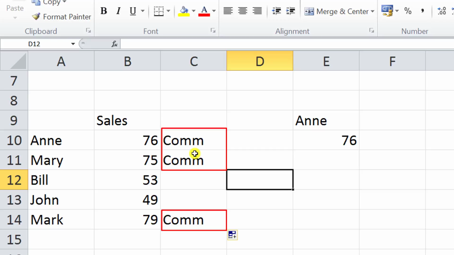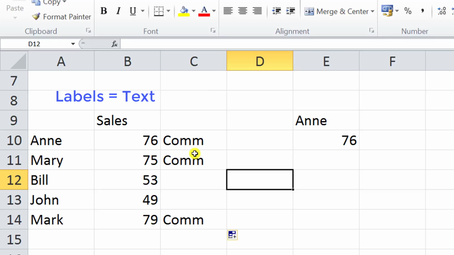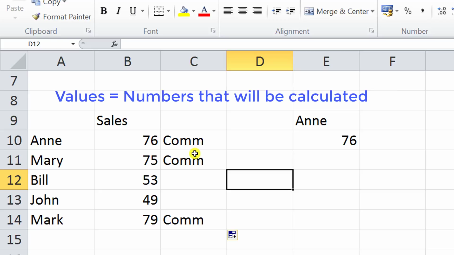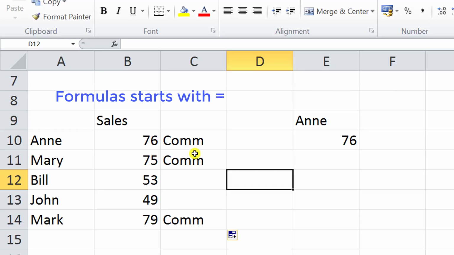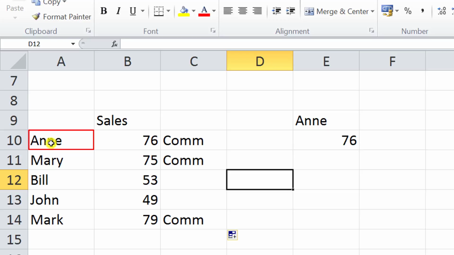Now then, this is where it comes to understanding the 3 types of input. And the 3 types of input that we're talking about, can you remember what they were? Labels, which is text, values, which are numbers that are going to be calculated, and formulas, which start with equals. And if I was to bring your attention to it now, and I was to say to you, what's this cell here? Label, value, or formula? You answer the question, and then you say label.